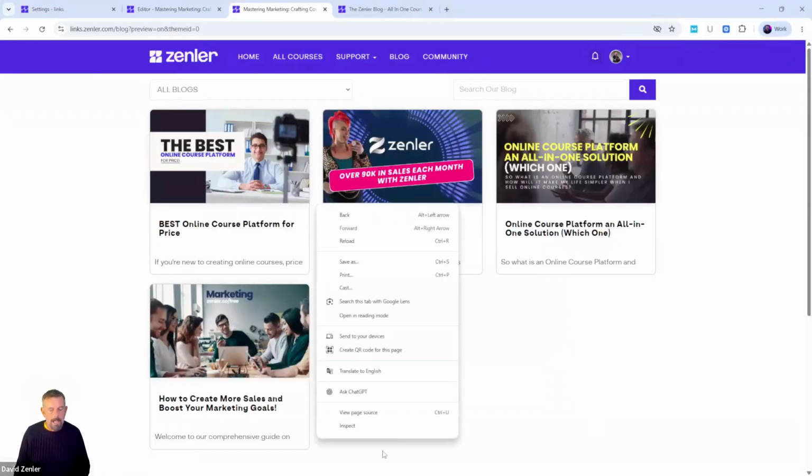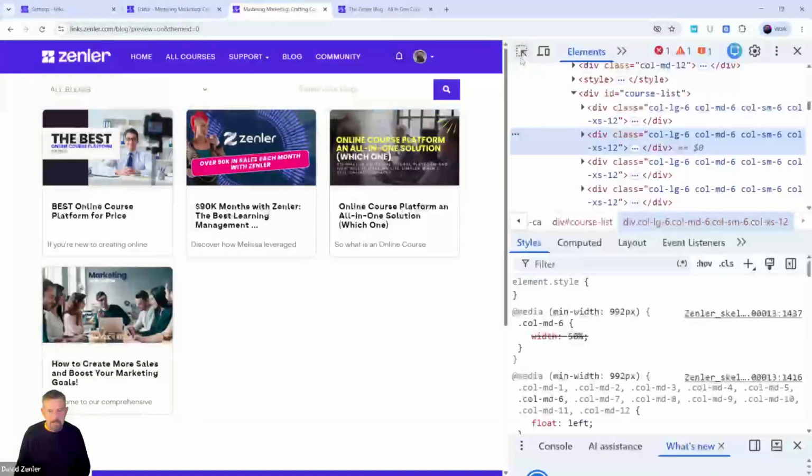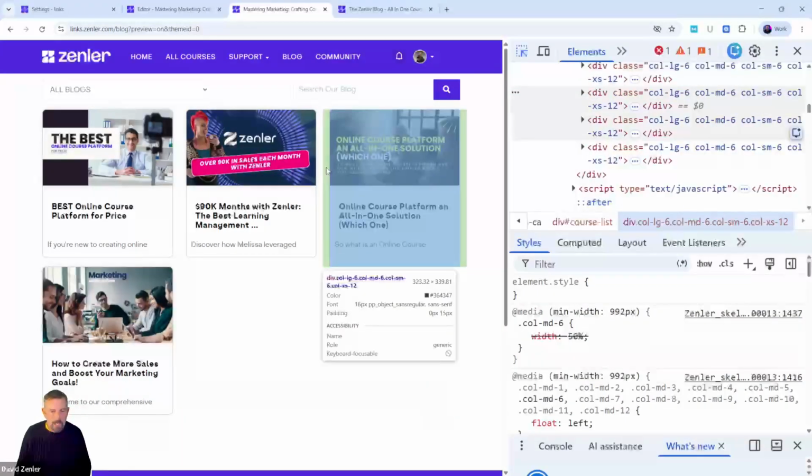So if we right-click again and go down to inspect, you have to be careful because Zenler's a Bootstrap system and things on top get bounced down, so you can accidentally mess it all up. If that happens, do what I did before: delete that CSS out or try something different that makes it work. So let's have a look at these rows.